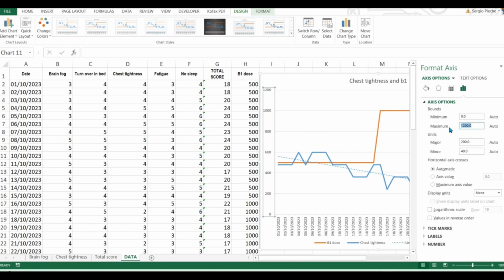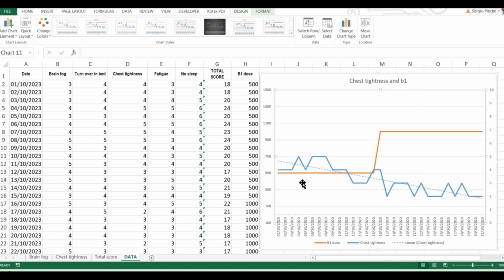I will put a maximum value of 1500 so that I can see the starting dose of 500 here. And let's look at the chart now. We have the dotted line, which is the trend line, which shows a downward trend, as we saw before. Now, at the beginning, the symptoms score has been more or less stable. We can see here. And it started going down after the first 11 days of B1.